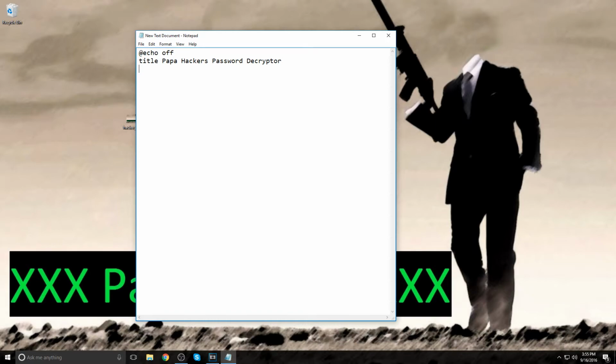Now we're going to click enter, and type in colon, which is basically shift and then the little key directly to the right of the L, and then type in the word matrix. Do not put any spaces, do not put any enters or anything. After that, click enter, and then type in color 02, color space 02, and then hit enter one more time.